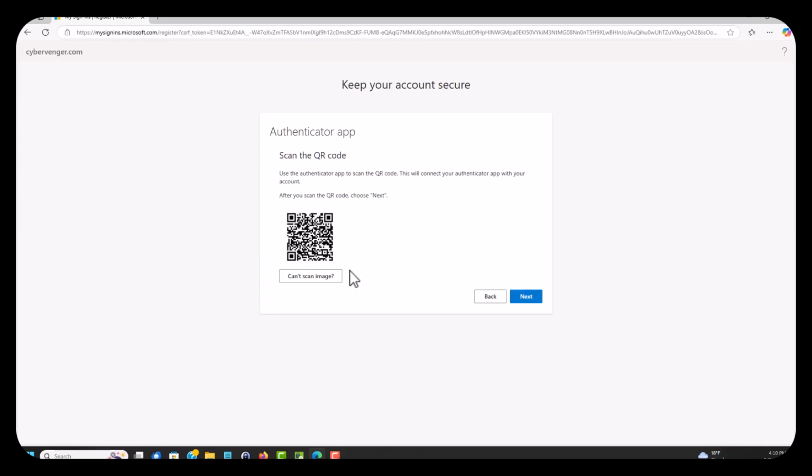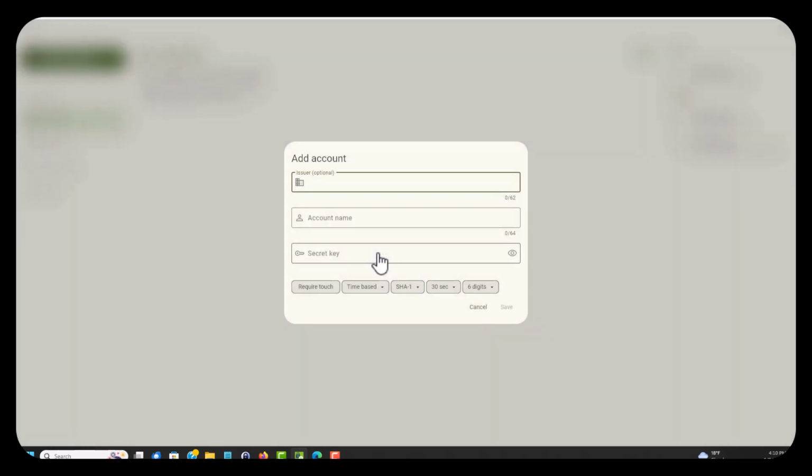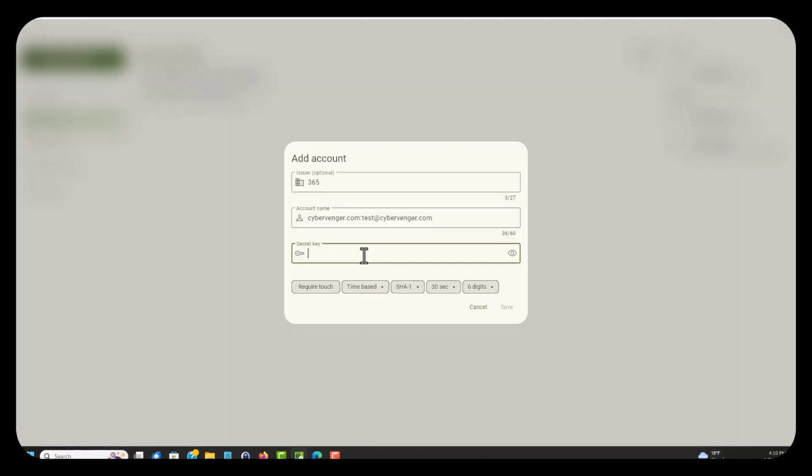And we can't scan this thing. What we are going to do is can't scan an image. We're going to copy our account, and then we're going to go back to our YubiKey here, and we're going to add manually. Issuer optional. Let's just call this one 365. That's our account name. Let's go back to our secret. Back to YubiKey. Paste that.